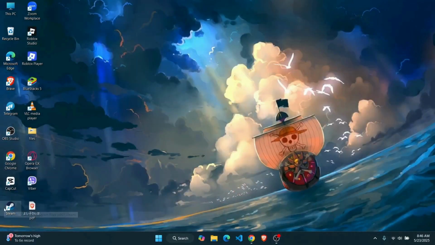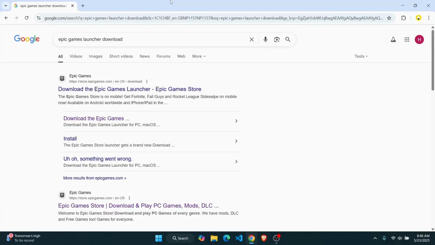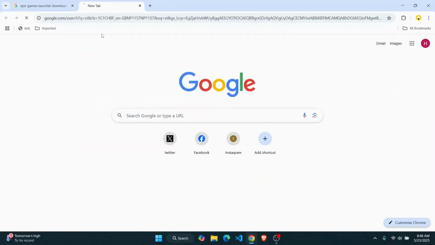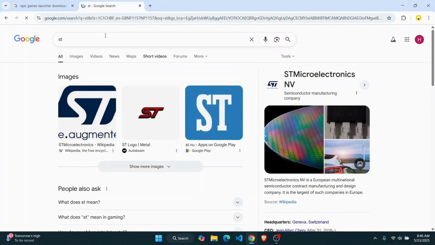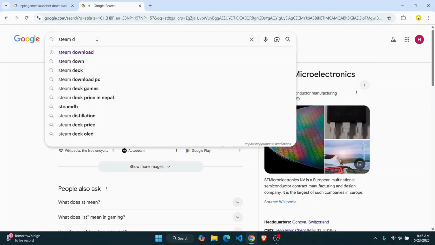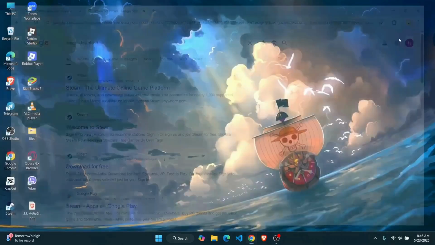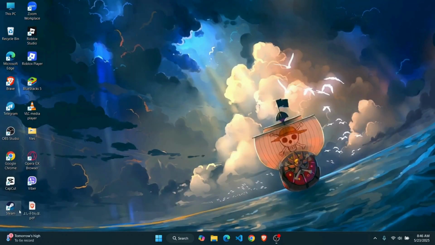The second thing you can do is download Steam. You can do the same thing. Go to Google and then simply search for Steam download and then hit enter. Now, once you search for Steam download, you can just install the installation file. And then once that is done, your Steam will set up and you can just open it.